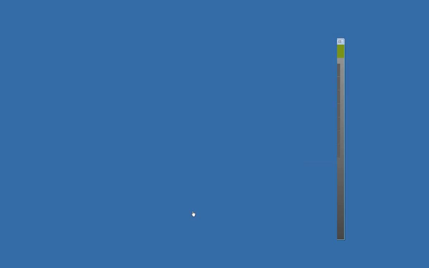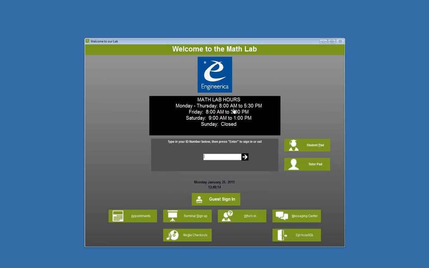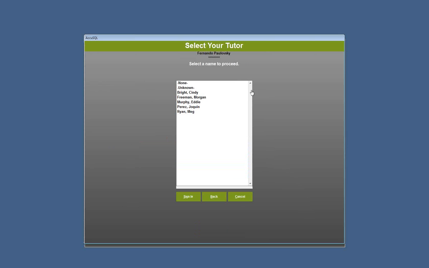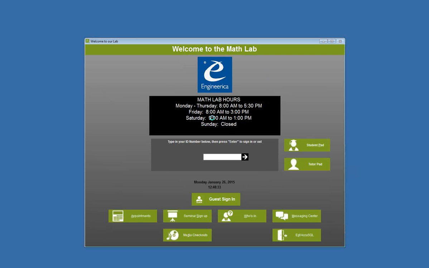Okay, I return to my sign-in screen. It says welcome to the math lab. I enter an ID. And now I've locked my category to math classes, and I'm only seeing math classes. Okay, I don't have any tutor selection picked, no service type, no instructor. Actually, I'm sorry, I do have a tutor selection. But now he's signed in. Okay, so that's how all that works for what you have students pick when they sign into the center. Okay, thank you.